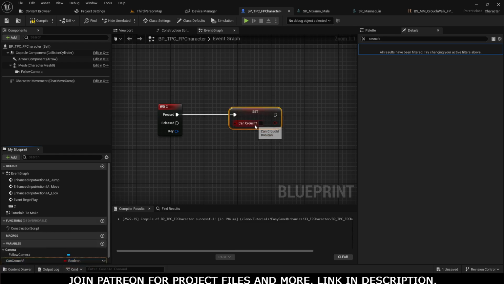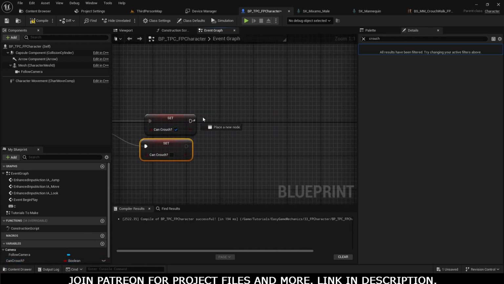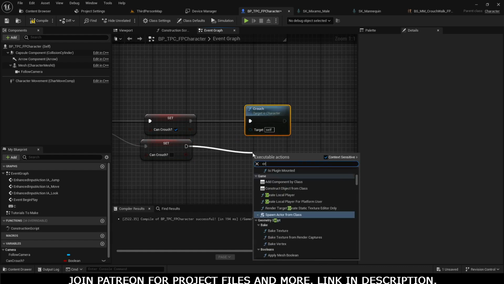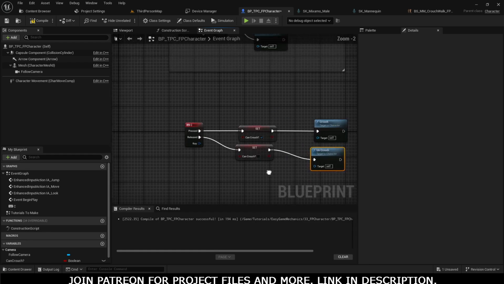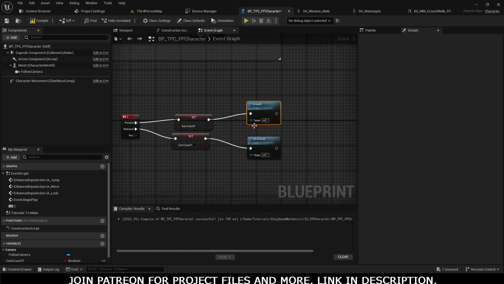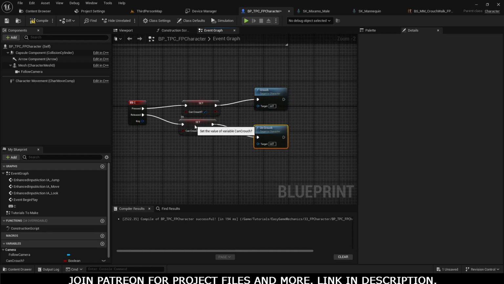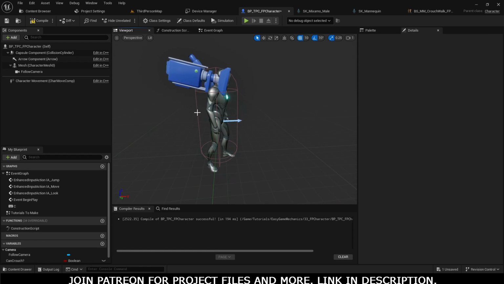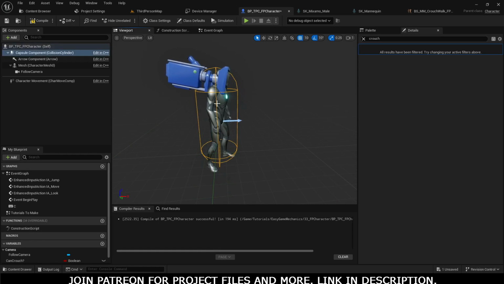When we press C, yes, we want to crouch, and when we release C, we want to uncrouch. Search for crouch and also for uncrouch. Now when we press C, our character will go into crouch state, and when released, it will be in uncrouch state. When it goes into crouch state, the capsule becomes smaller in size, and when it goes into uncrouch or standing state, the capsule will become normal.